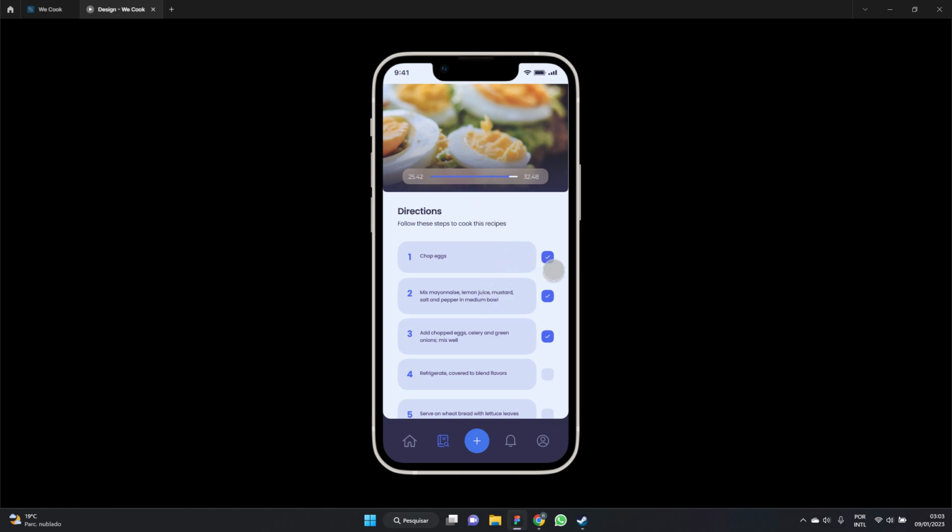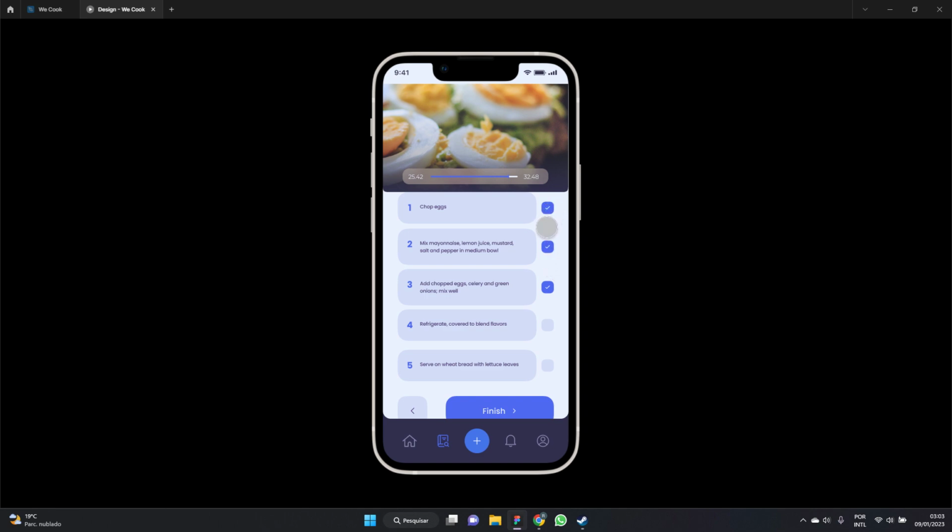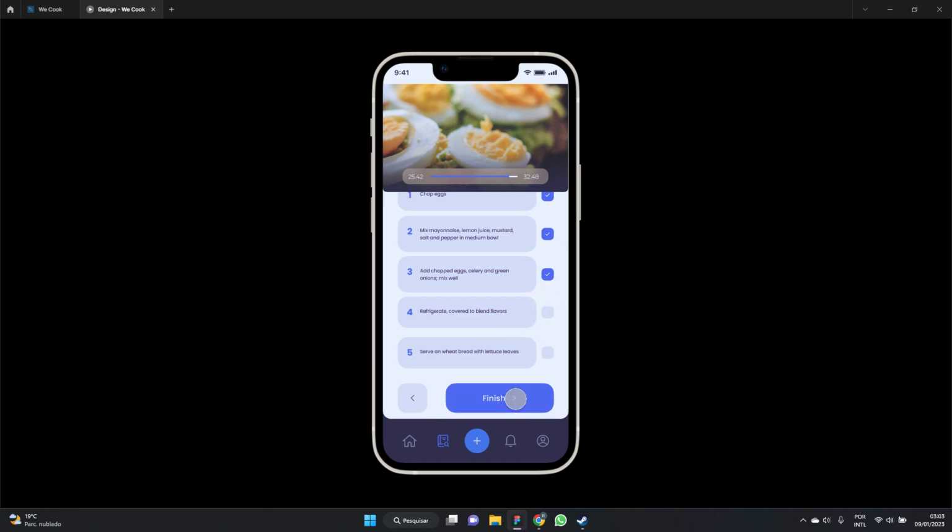You can follow the steps, and every step that you complete you can check. And after you complete all the steps, you can just finish the recipe. So this is what I think for this project. And I made this and the rest in only 3 days. So I hope you enjoy it.